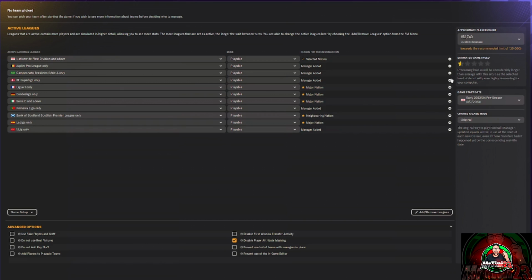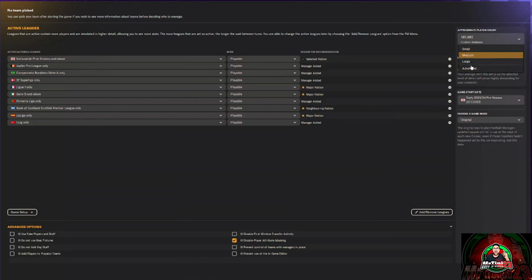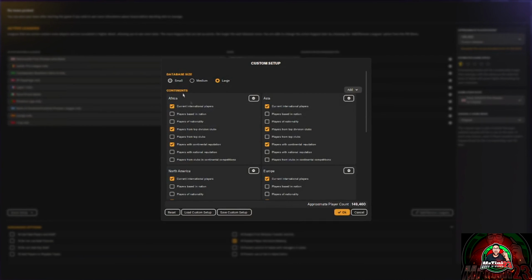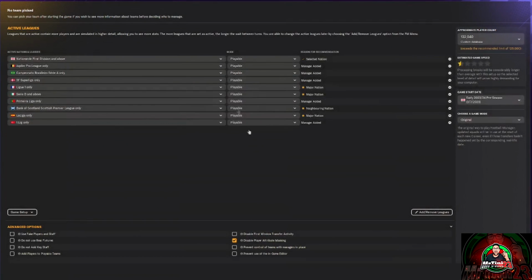So obviously remove a couple of leagues, or if you want to remove all these players, all you have to do is click Advanced and then just edit this to your heart's content. So if you don't want African players, for example, simply click that. And then obviously once you're finished, just click OK and then go about your business, basically.